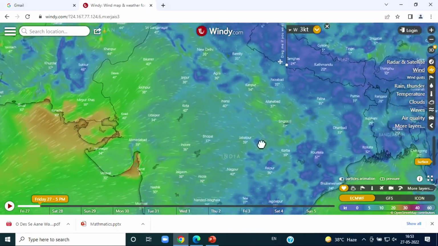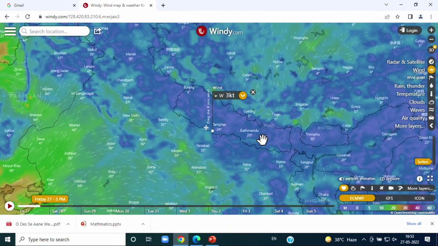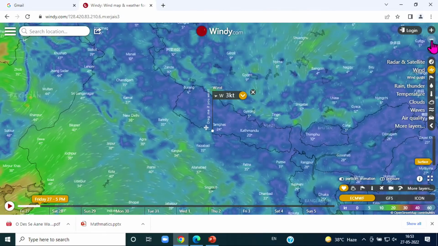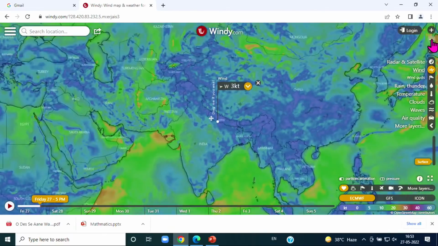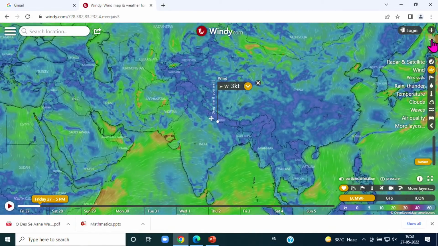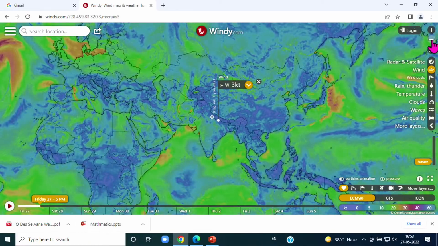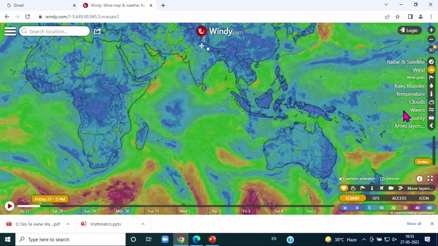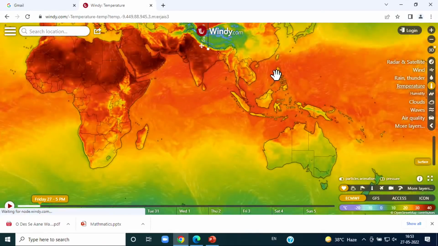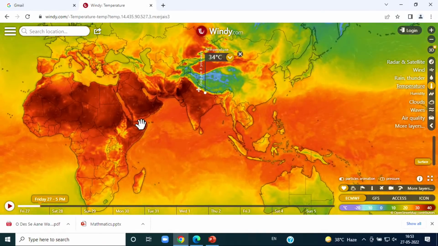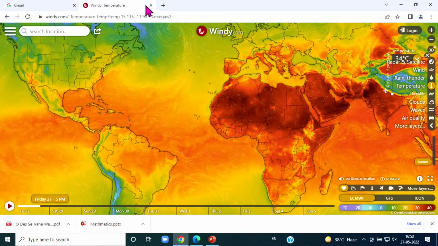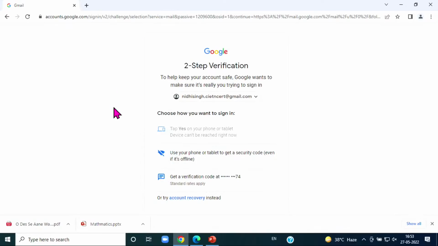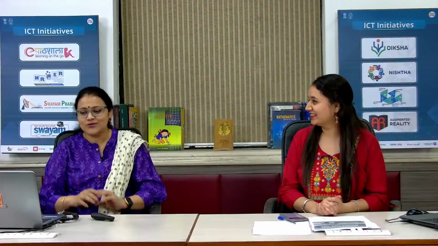We have temperature also. When we are explaining that when the northern hemisphere has summer season, it's winter in the southern hemisphere, we can show it with the help of this. When we click on the temperature option, we can show that variation of temperature and all. So lots of things are related to this. And I'm sure our viewers can explore all these tools easily. Yes, sure. It's very easy.